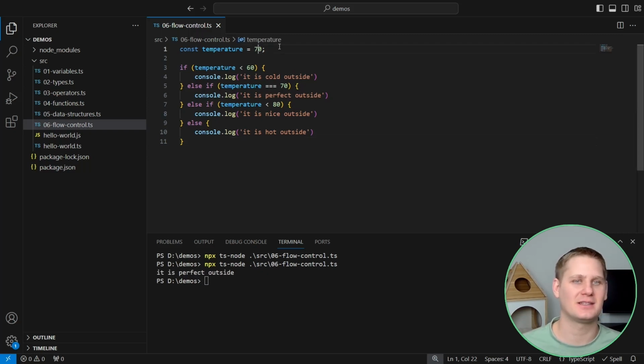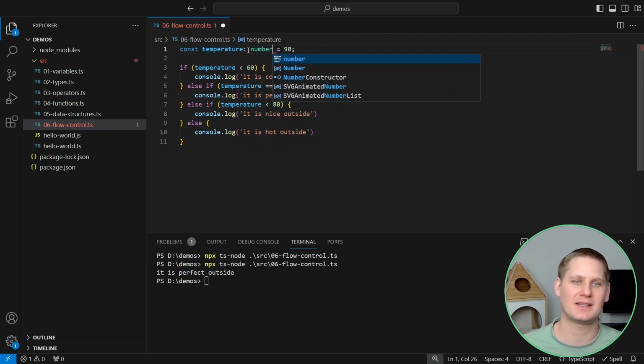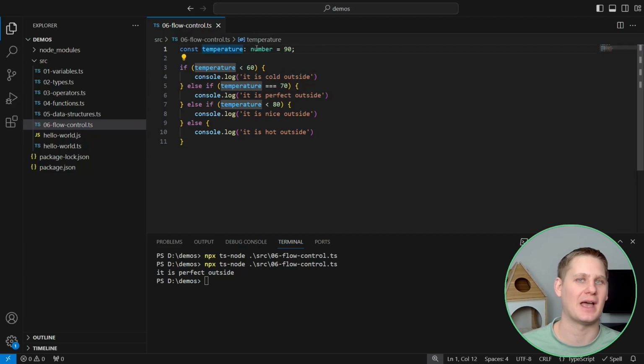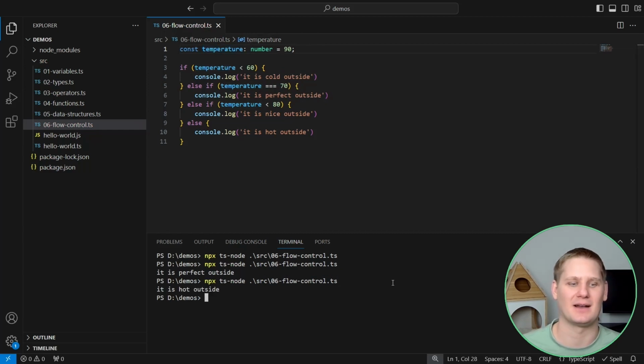Now let's try changing it to 90 degrees. When we do this, the first thing we notice is TypeScript's not very happy, and it says temperature is never going to be equal to 70. That's because we hard-coded temperature to be the value 90. So we should probably declare a type for temperature to be number in this case, since temperature could be any number. And when we run it this time, we should get printed, it is hot outside.